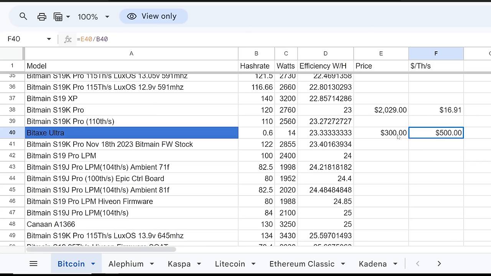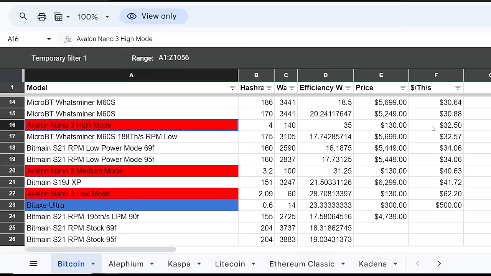If you did the math, 300 divided by the hash rate, that's going to give you about $500 per terahash, because we're not even at a terahash, we're at 0.6. If we look at the Avalon Nano 3 in high mode, the dollar per terahash you can see here is $32.50 per terahash. Looking at the BitAx Ultra, that's $500 per, not even a terahash. So there's the value there.